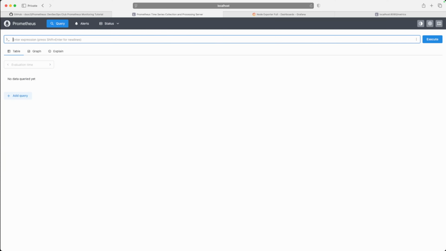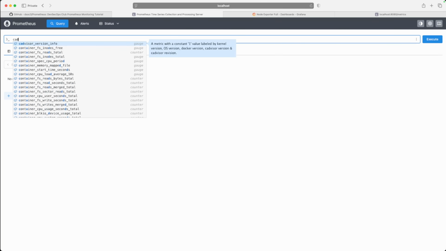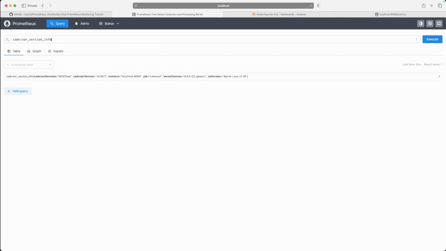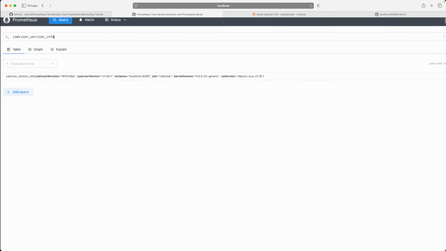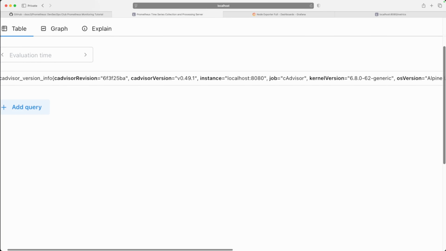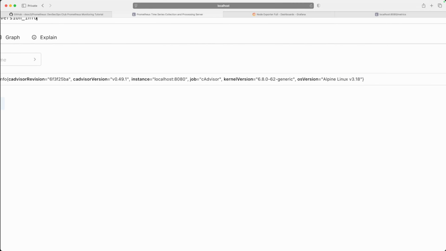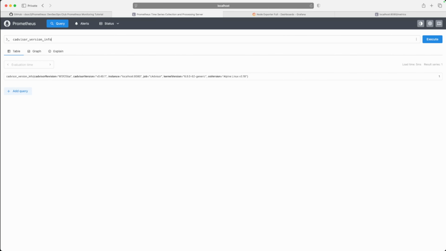Now we can run the query. cAdvisor version info. Okay, we can say like this, and now you could see we have more information. Of course, the kernel version it's also giving, and the OS version. Because we have run cAdvisor as a container, it is showing it is built on Alpine Linux.